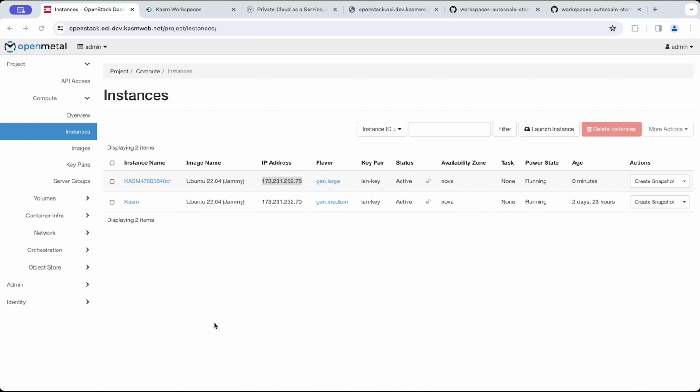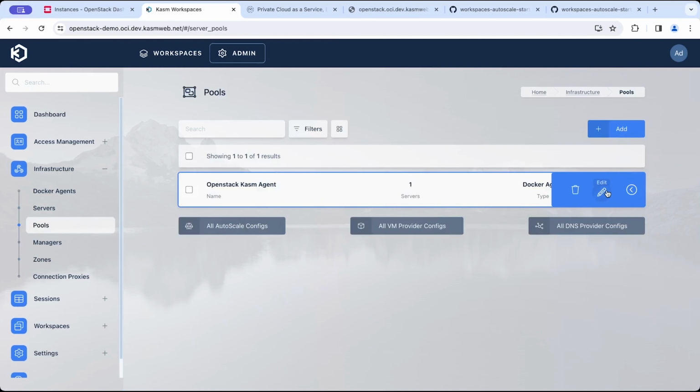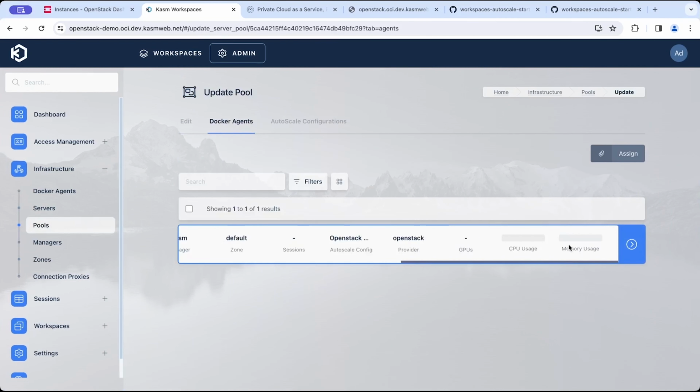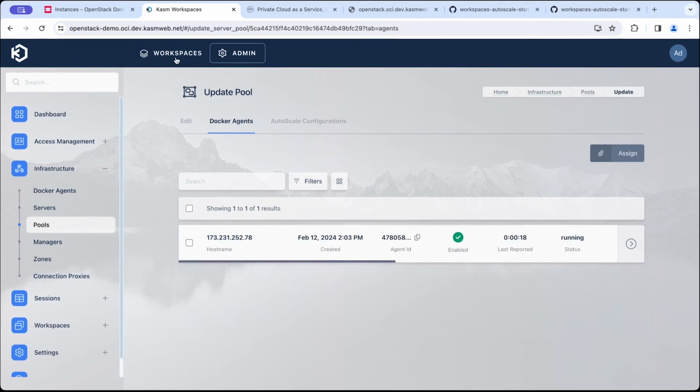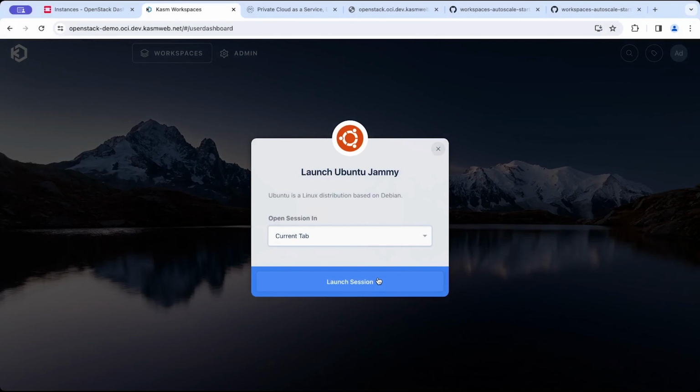So everything here seems to be working fine. I'll just go ahead and go back into Chrome. Take a look at this agent again. Now we can see that it's running. So what the agent is going to do after it checks in is it's also going to try to pull down all the images that you have configured. So far I just have the Jammy image. So I'm going to go ahead and launch the session.